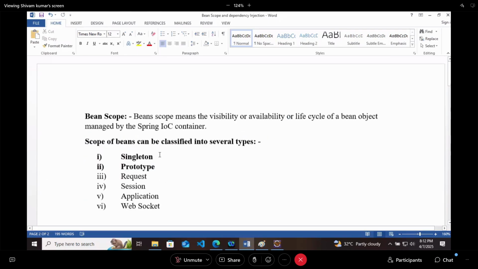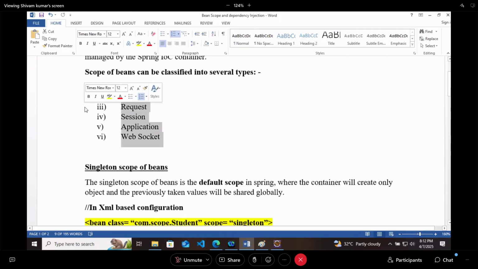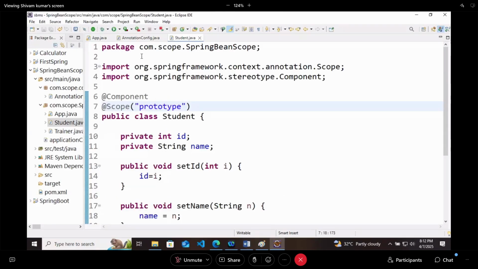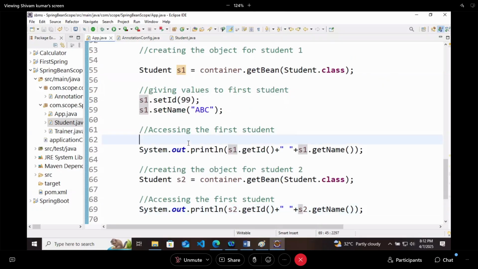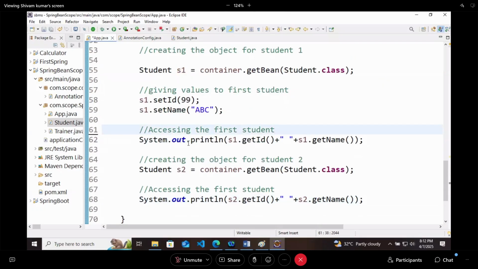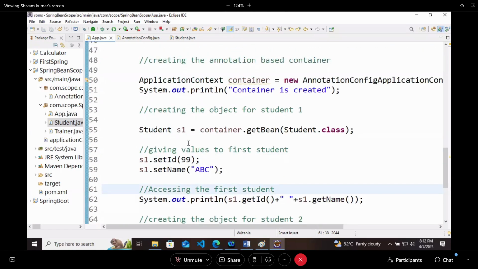Then what about all these four? Request, session, application, WebSocket, all these are related to the web MVC part. And web MVC means when you are working with HTTP methods. When we discuss those, I will explain them at that time, because as of now you understand getter setter and values, so you easily understood singleton and prototype, but you can't understand that yet. So I think we should not waste time there. When we are starting web MVC, you don't have to remember it, I will remember.